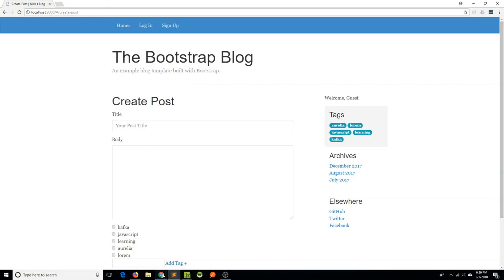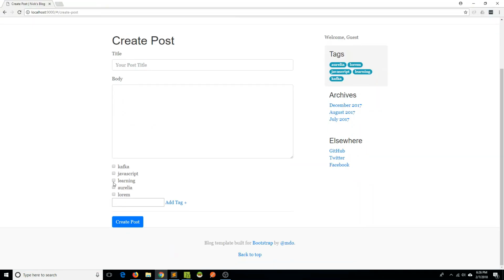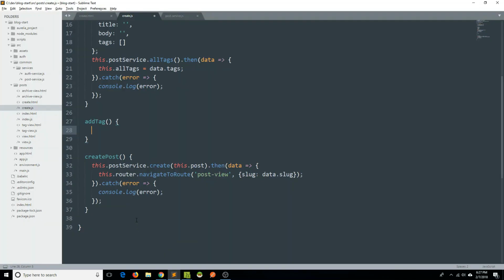So if I go back to my web page, there's a couple things we're going to want to do. One is we are going to want to add it to the all tags list so that it actually populates within this repeater. And then we're also going to want to check it. And the way we can check it is simply by pushing it to the array of selected tags for our post object. I'll show you exactly how that goes. It's really actually quite simple.